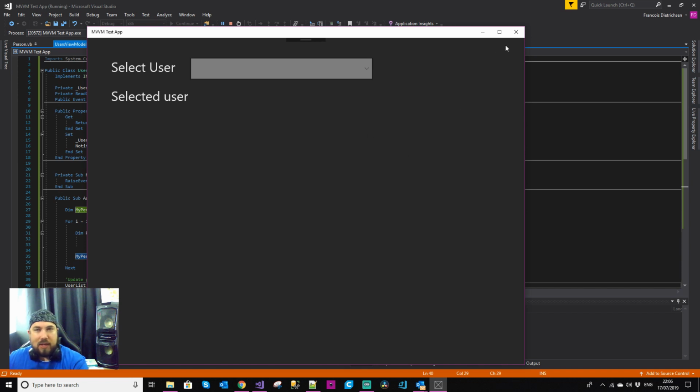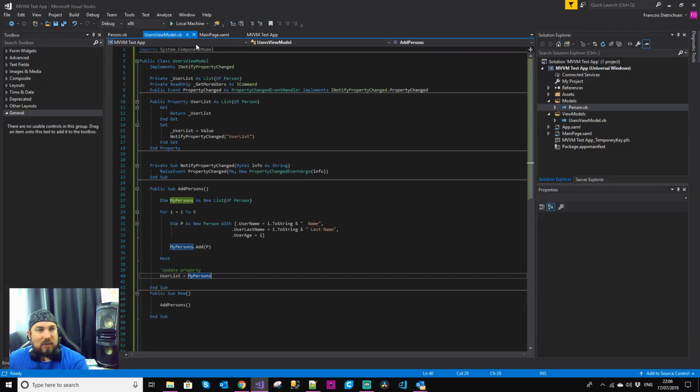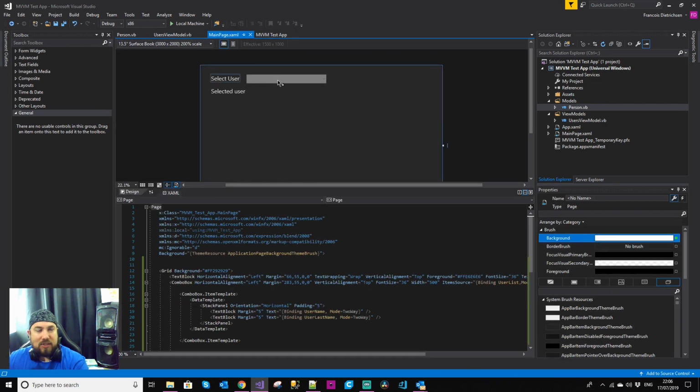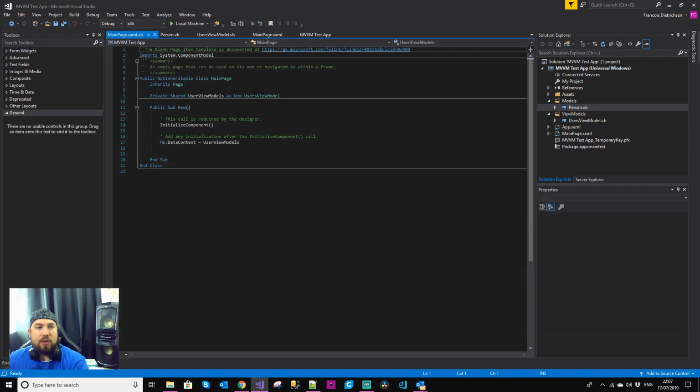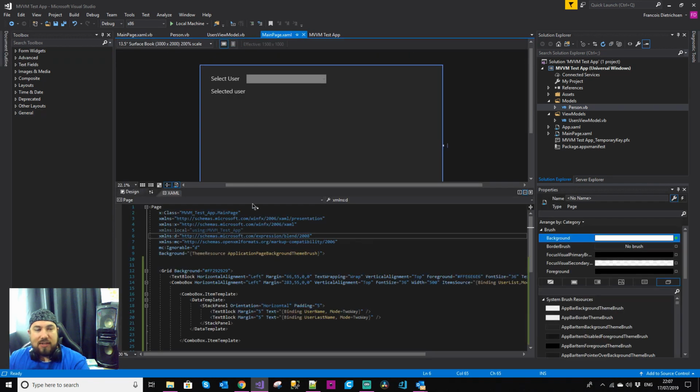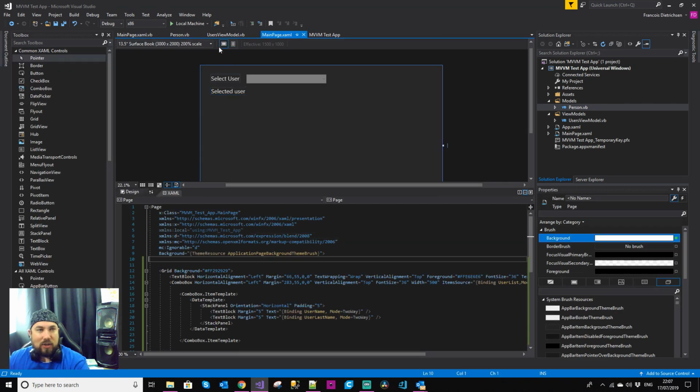Okay, so the idea was that we could prove that the main page itself, the code at the back, would have almost no code. When I say almost no code, we have to declare the view model and we have to declare the data context. Now, the data context you can either declare here after it's been initialized, or you can declare it straight into the XAML. Either way will work.